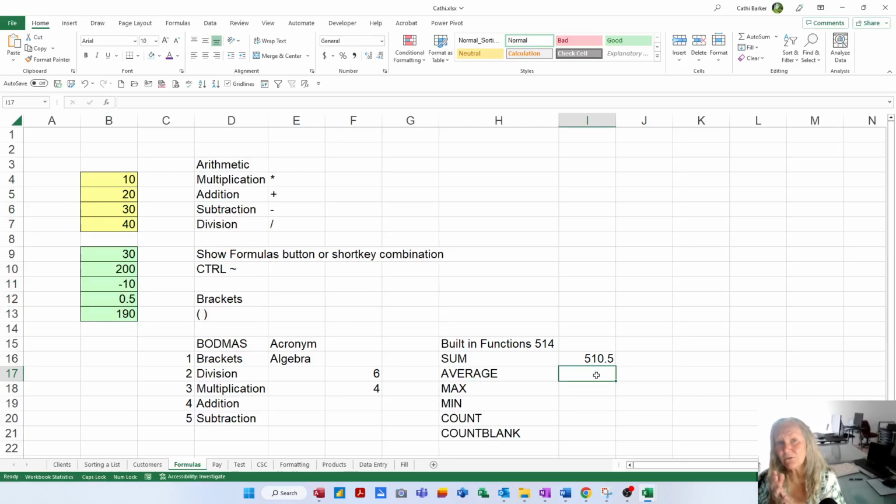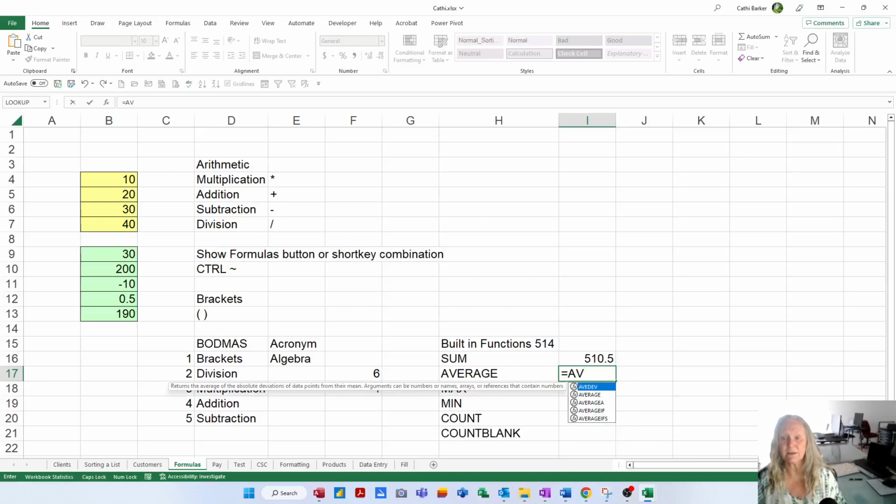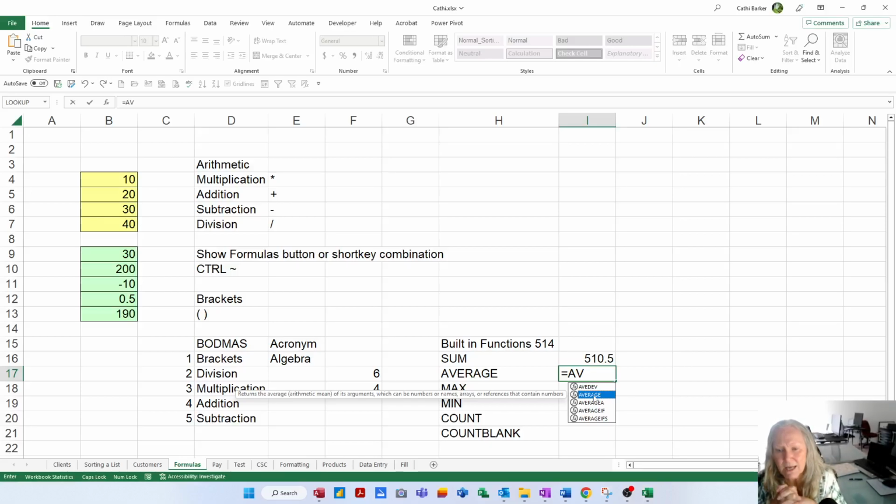I want to do an average. Average begins with equals AV. And here are the 5 functions in Excel that begin with AV. Now, if I click on average, again, it gives me a description that returns the average, the arithmetic mean of its arguments, which must be numbers or names, and so on. So that's the average. Basically, it adds them all up and divides them by how many there are.